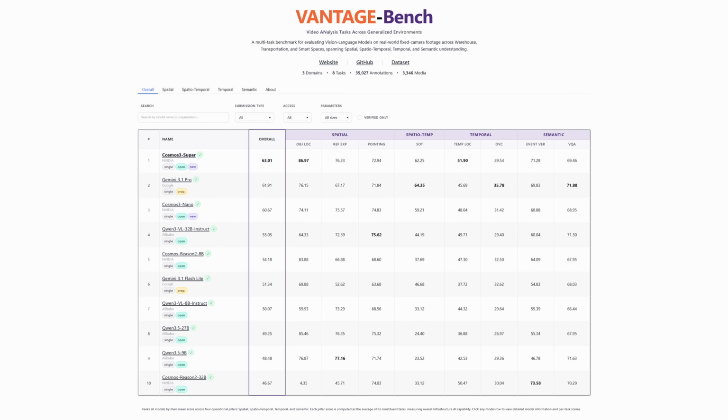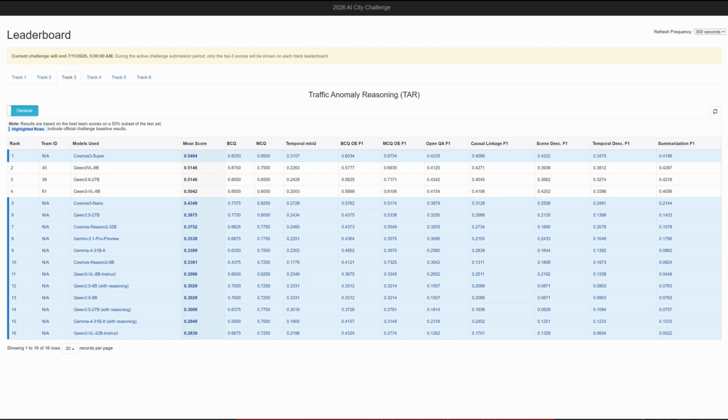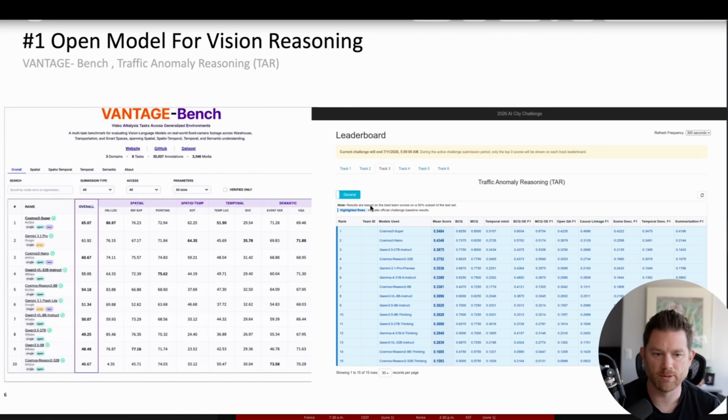You can see that the Reason 2B is definitely an improvement over the prior models. So again, this is open. It is overall beating. You can jump into these leaderboards and look right now. And then as well on the 2026 AI City Challenge, the Cosmos 3 Super and Nano mean scores are beating out everything else. So that's really impressive on the model for vision reasoning. So that is just how well is it reasoning on what it's seen, which is kind of the first step whenever you look at these things you need to know.